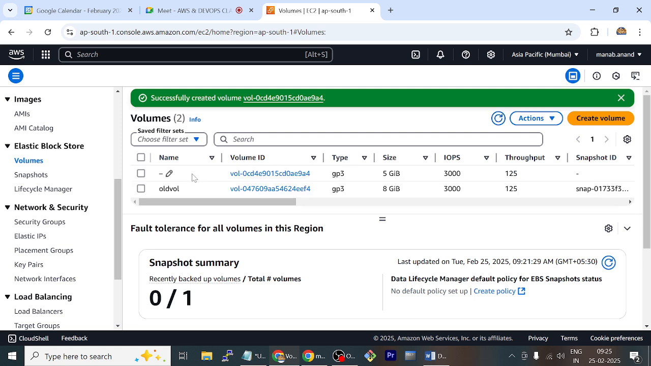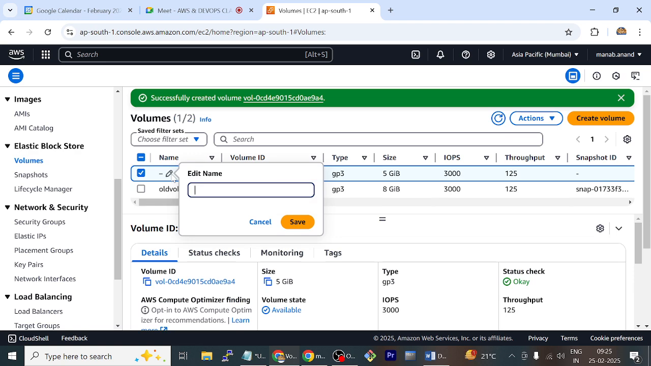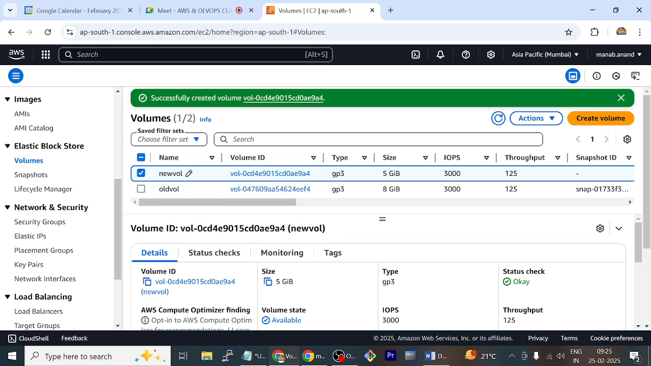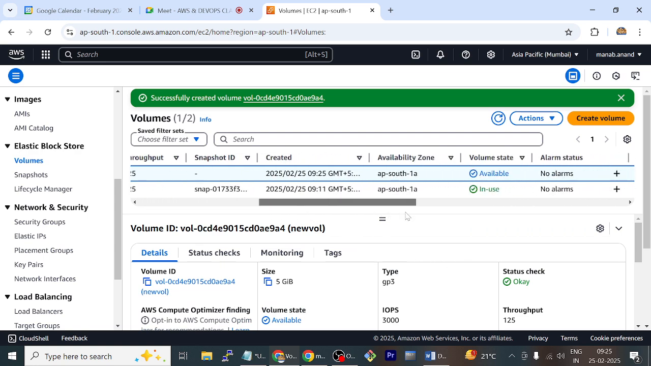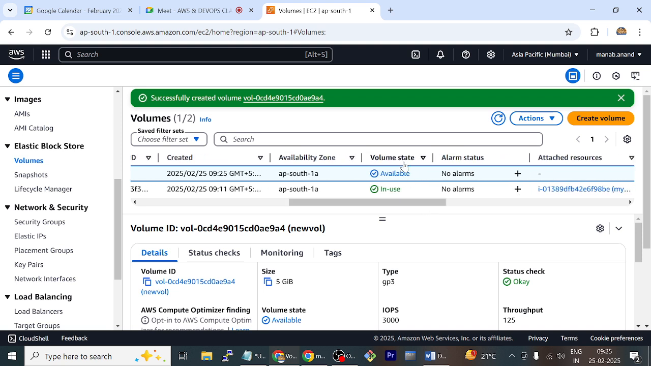Refresh. This volume name, new vol. Okay, what is the size? 5 GB. One more option is important. Volume state. What is the status right now? 8 GB is in use.